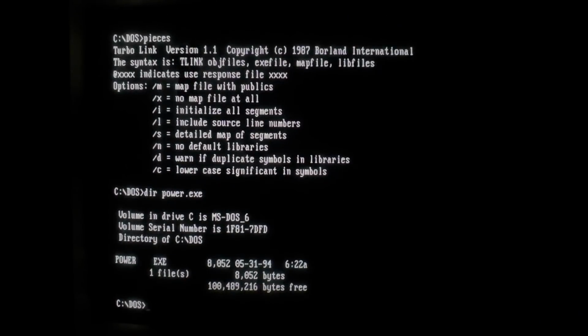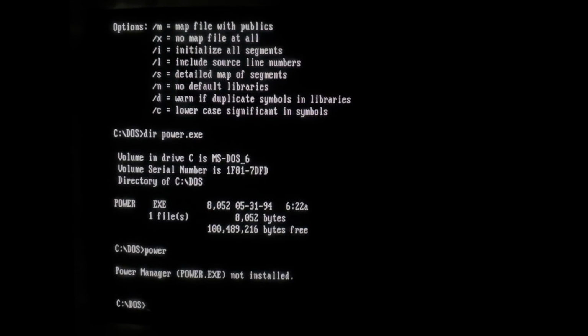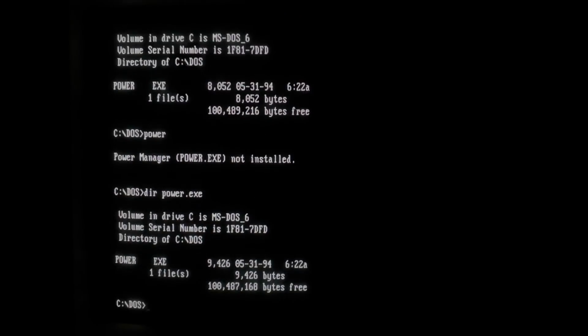Alright, so power.exe in its uninfected state on the system is 8052 bytes. If we run it, it takes a little bit longer to execute. And we see the file size grows to 9426 bytes. So now Pieces has infected it, and it can continue infecting the system further from there.